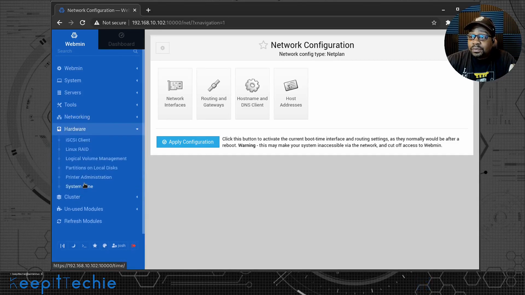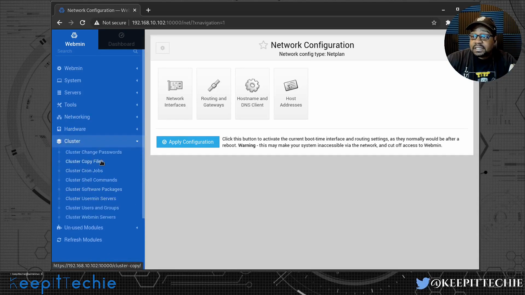Then over here on hardware, you can manage RAID, logical volume management, partition, local drives, printer administration, system time, clustering. Now this is another cool feature. You have clustering and all that stuff that you can set up with these servers, so you can manage a lot of it here.